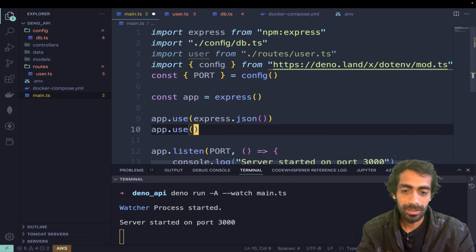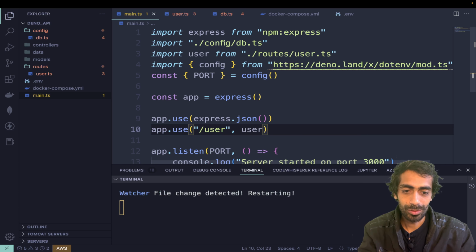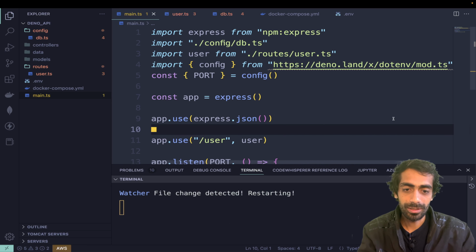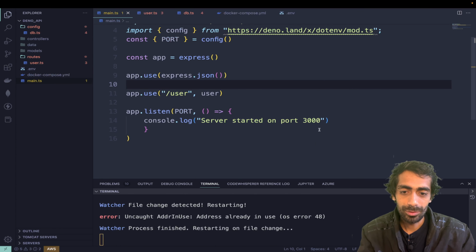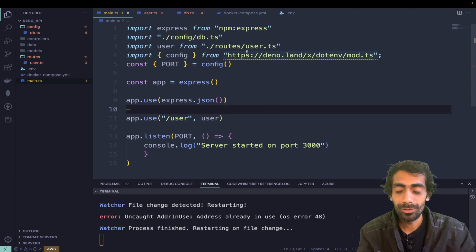And here I'll be using app.use, and inside that I'll say user. So it looks good to me. Or you can use the common index file to import all the things at once. So it would be great. It's all your choice how you use it.